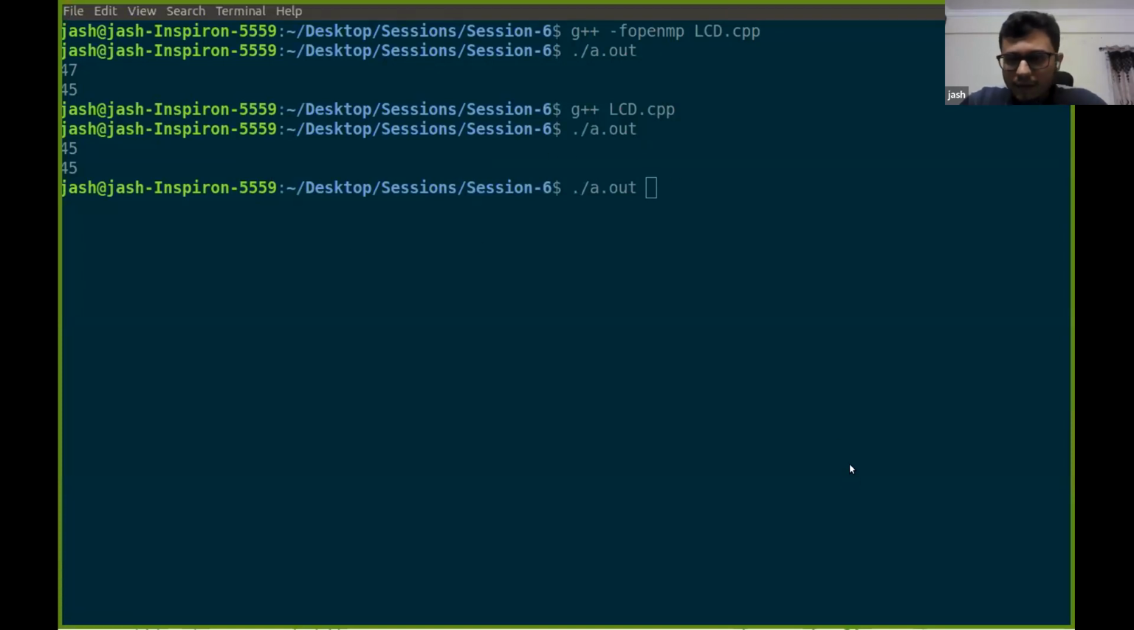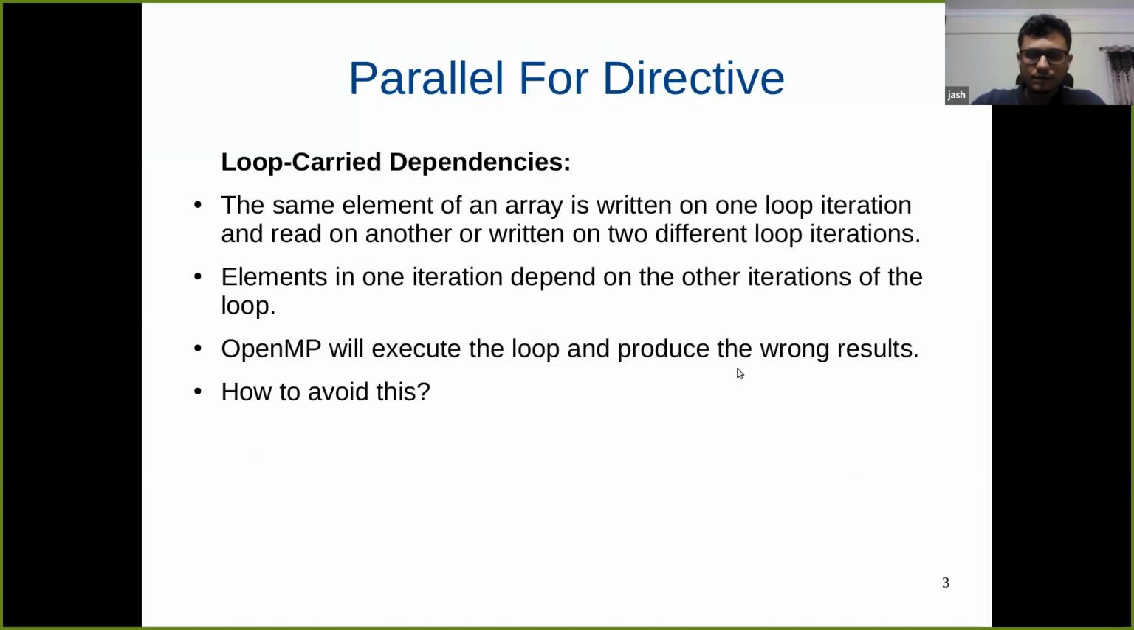So going back to the slides, this is what a loop carry dependency is, and it generally happens when the same element of the array, in our case it was a of 2, is being written in one loop iteration and read in another loop iteration, or it is written in two different loop iterations. This can also happen. If that element is written by two different iterations, then we can also have a loop carry dependency.